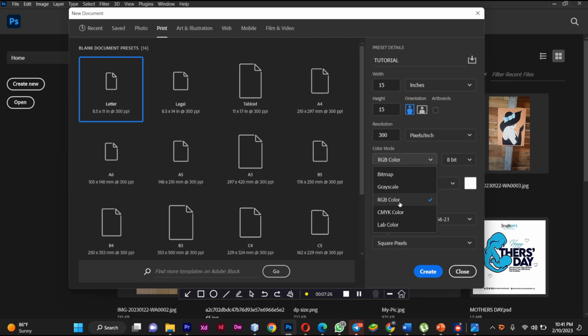Okay, so I'm going to talk about the RGB. So RGB is mainly for projections. Maybe the work that you are going to design is something going to be placed on WhatsApp status, Facebook or social media panels, or something that will be projected on a TV station. You have to select RGB color.